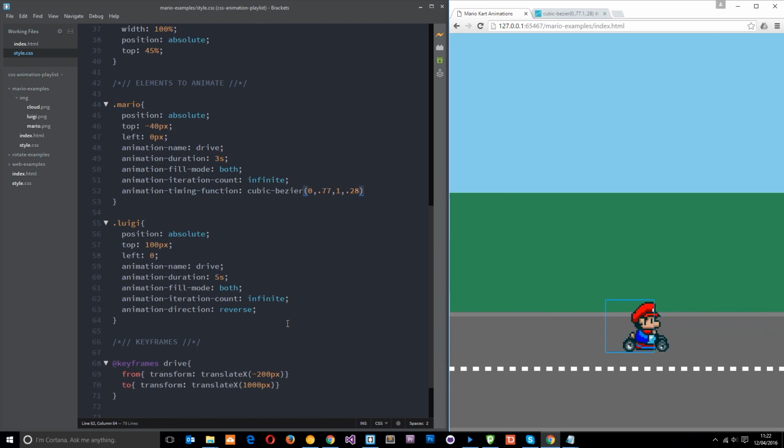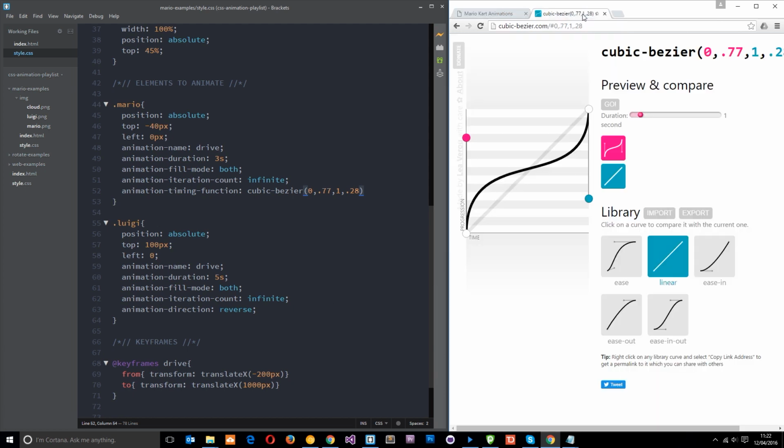We can create our own cubic Bezier functions to determine the timing of our animations. Most of the time I just use one of the keywords, but if you do want something specific, it's nice to know that this is here and available for us. Alright, so there we go.